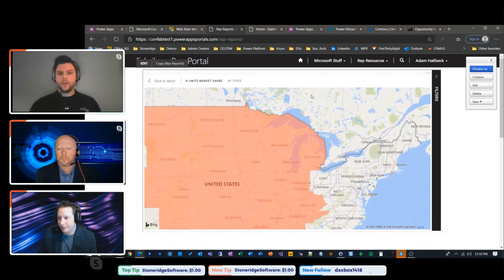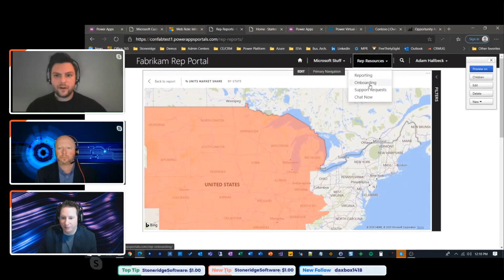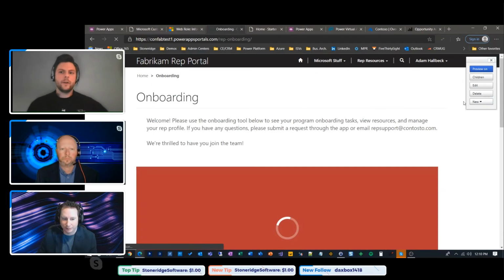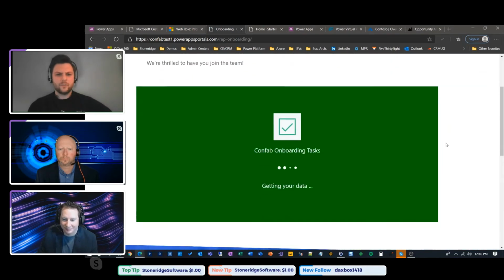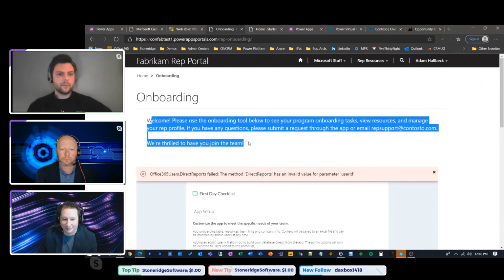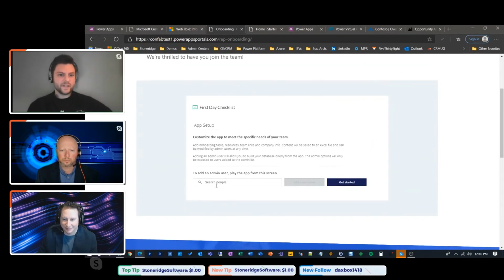So let's see here. One thing that I do want to display before my machine dies is if I go to onboarding here, some of the same app reg that Scott was talking about. This is the onboarding app, from some of the templates that I just pieced in here. So it's getting the data right now. I threw in some stock messaging. Clearly I have an error. That's great. But this is that first day checklist.